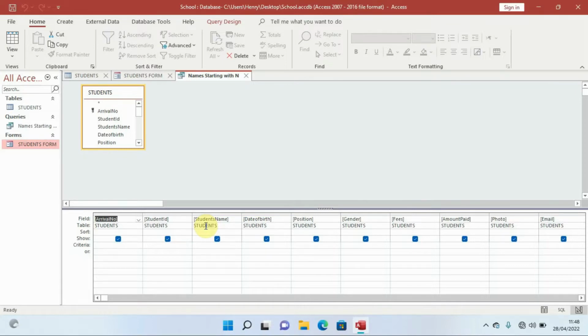Remember, the criteria is what we want our database to work upon. So I will come below here, and this is where the criteria meets with my student's name. I will type in exactly what I want. For example, I will open my quotes, then put in exactly what I want. Remember, we are beginning with N, the names that are beginning with the letter N. So I will type my N, and having typed that, I will put the wildcard character, for example, the star. Then I will close my quotations.